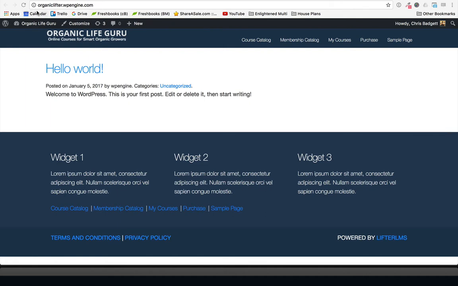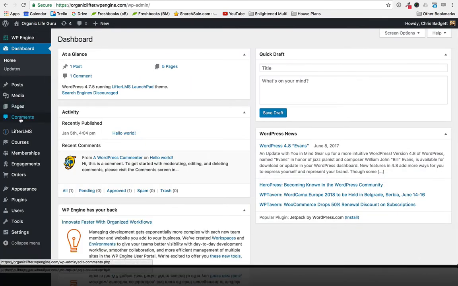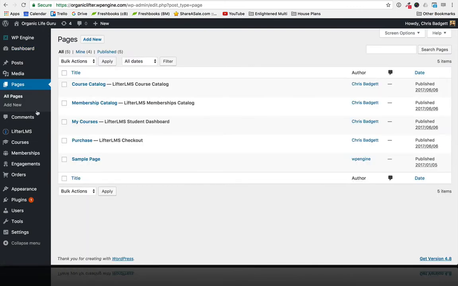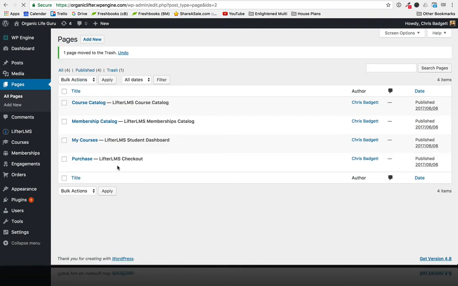So the first thing we're going to do is create some pages that we're going to want to add to our menu. If we go to pages, we can see that we have these 4 pages that LifterLMS creates: the course catalog page, the membership catalog page, the student dashboard, which is also the login page if somebody's visiting that while not logged in, and then the purchaser enrollment checkout page. And I'm just going to delete this sample page. I'm going to move that to the trash right now. But I'm going to add 4 new pages right now.